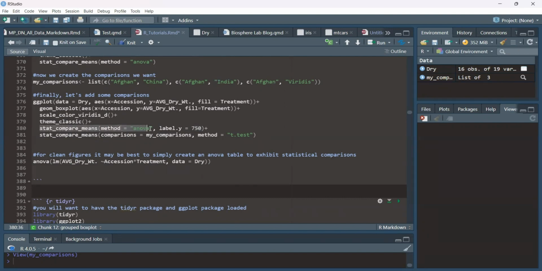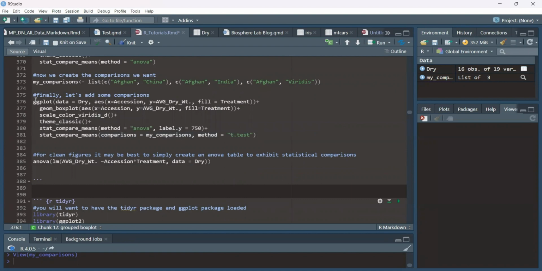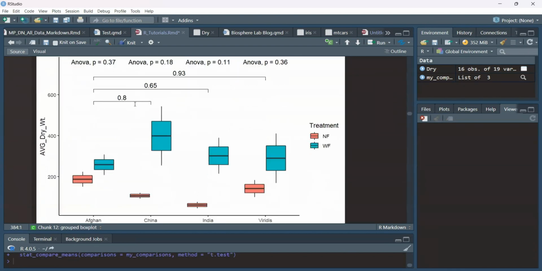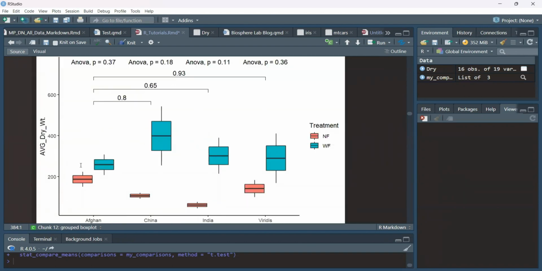So stat_compare_means, we're doing an ANOVA. We're putting that ANOVA value at this y location. Then we're going to add another layer. Stat_compare_means, comparisons equals my_comparisons, and the method, we're doing a t-test. We run that, we can see below our ANOVA values are up here, looking at within treatment, and we have a t-test comparing our accessions to each other as we described above. Afghanistan to China here, Afghanistan to India here, and Afghanistan to Viridis here.